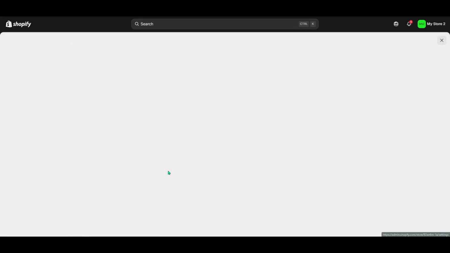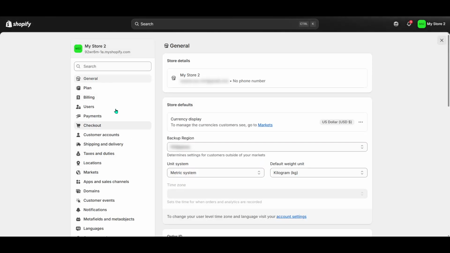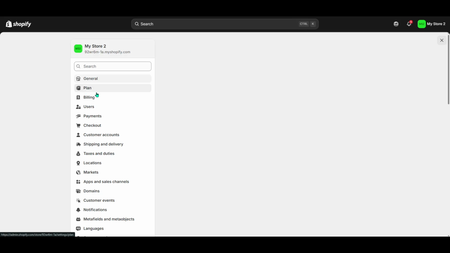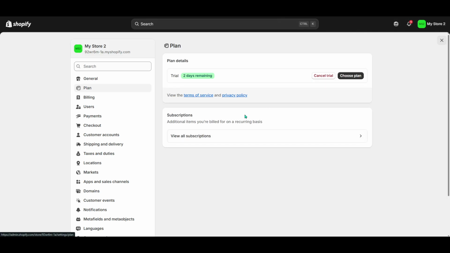Next, from this left panel, look for the option labeled Plan. This is where Shopify provides an overview of your current plan, whether it's a trial or a paid subscription. Clicking on Plan will reveal details about your current subscription level and any pertinent information regarding your account status. It's an important step in ensuring we're dealing with the correct account and knowing exactly what services you're enlisted for. Understanding your current plan is vital, so you know what you're canceling.